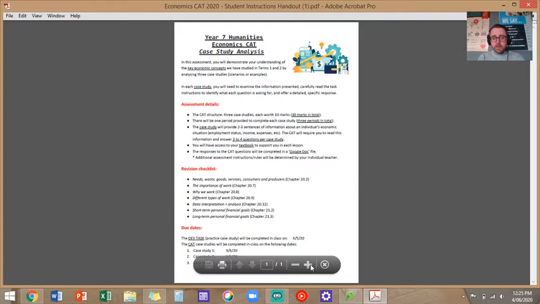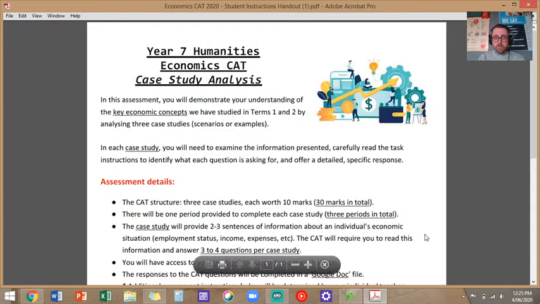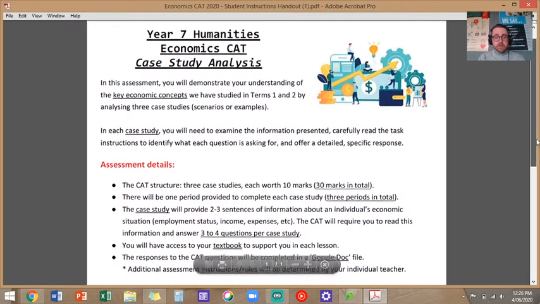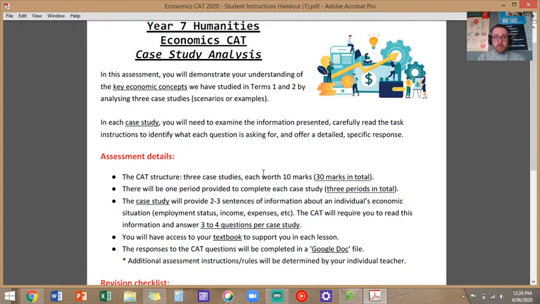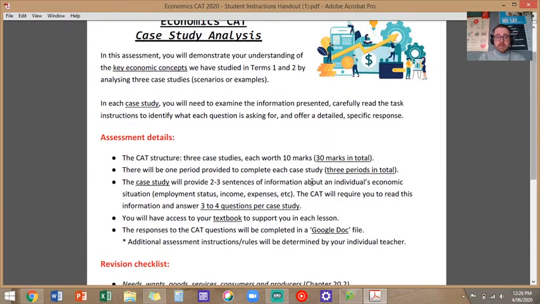Basically, it's the information I have summarized in the slides, so I'm not going to read through it in too much detail. 3 case studies, each case study is worth 10 marks, I should say. So those 3 or 4 questions, all up to 10 marks. So you will be assessed out of 30 marks in total. So when I upload your results for the CAT, it'll be 1 CAT. It's not going to be 3 mini CATs. So it'll be out of 30. So there'll be 1 period provided to complete each case study. Access textbook.